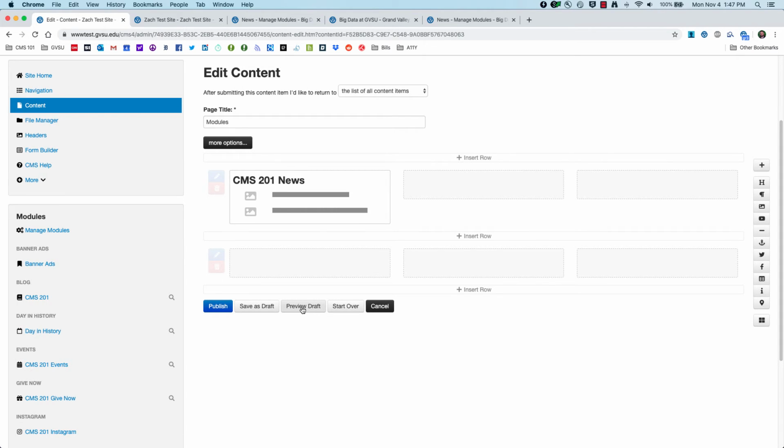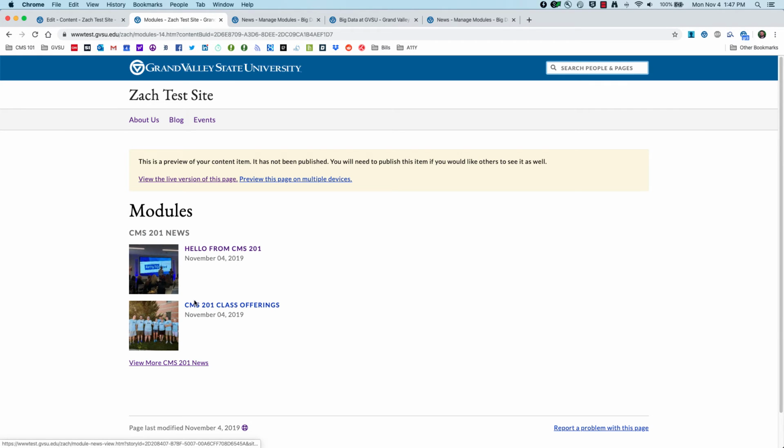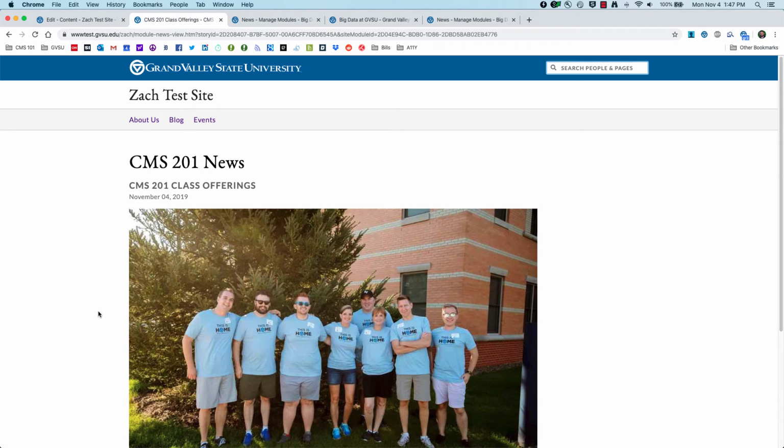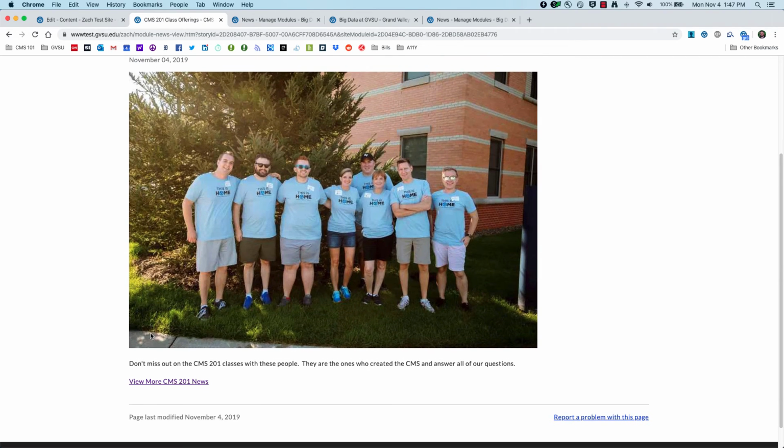And now let's click on the Preview Draft button, and let's see what this page looks like. So you can see here, these are the 2 different news articles that we have showing. So a person can come here and they can click on either one of these, and it will take them to another page which gives them more information. I could put links in here if I want to. I can do whatever I want as far as creating content.